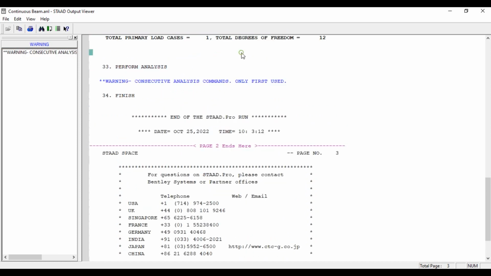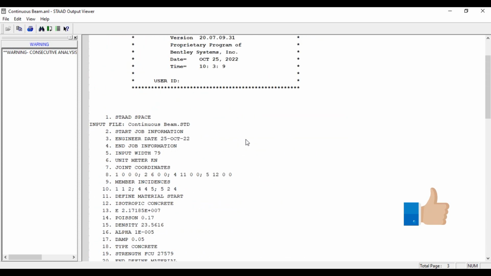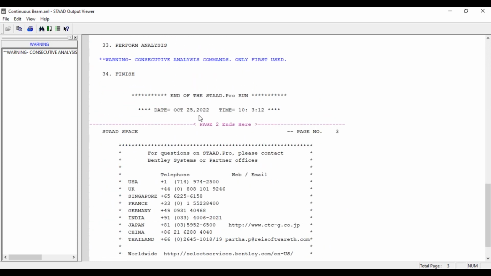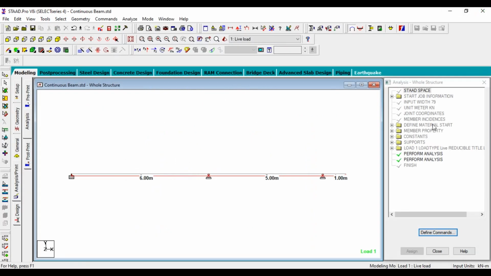You can just view the output file. From here you can see what the warning is. It is showing the consecutive analysis command only first use. That's it, nothing. We have just performed 2 time analysis, that's why it's asking. Here you can see number of joints are 4, number of members are 3, number of supports are 3, total primary load. Here you can see all those things which we have provided, the dimensions, the values, all those things.